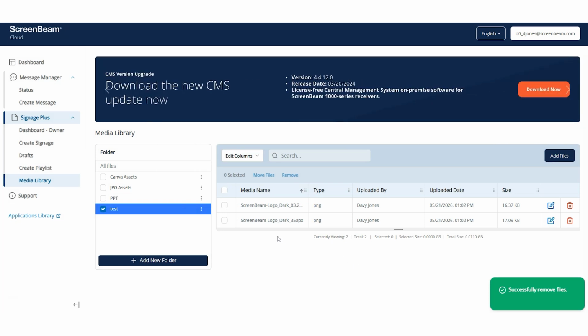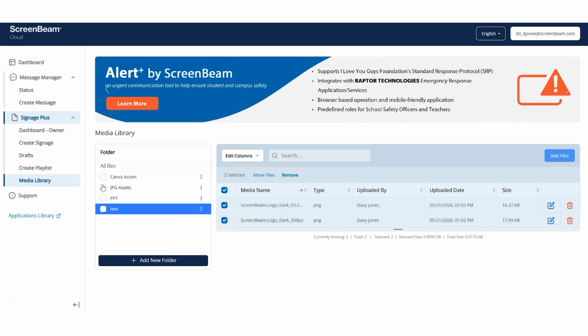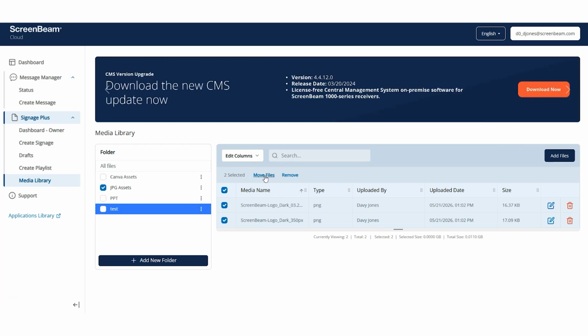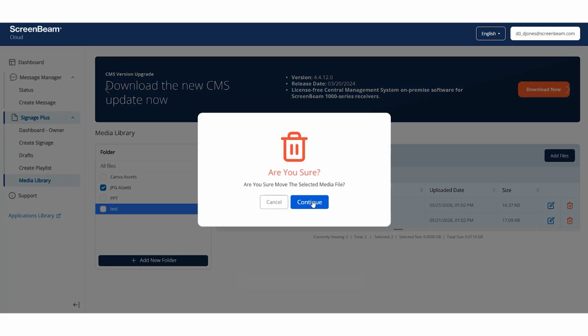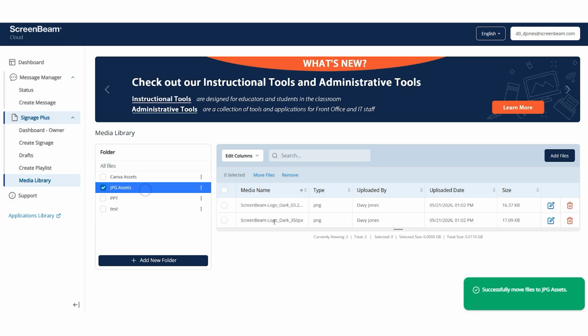To move files to another folder, uncheck the current folder and then check the files that are to be moved. Then check the folder where the files are being moved to and select Move Files. Once you click Continue, the files will be moved.